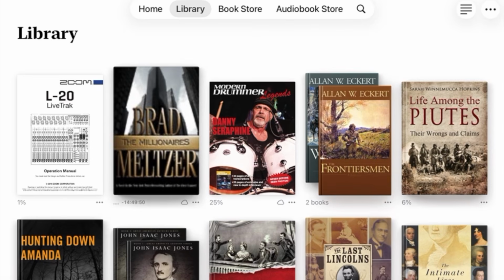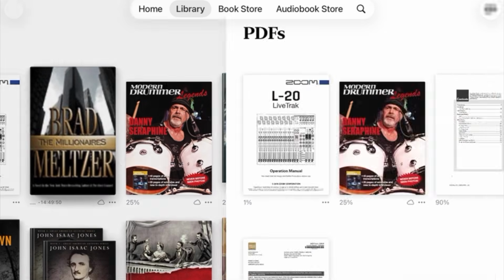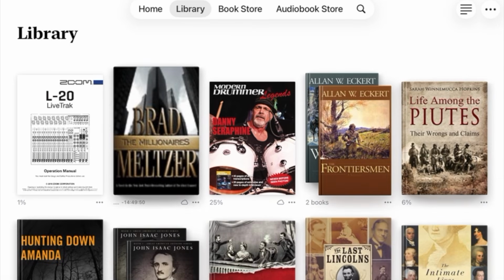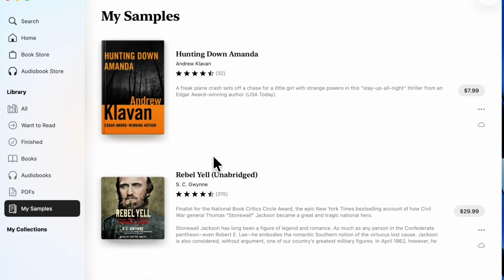If you go to the selection, your collections there, you can go right to your PDFs and it will only show you your PDFs and you'll see it's there. If you go back and go to your library, that's going to show you everything. That's a nice feature. And then any samples that you've downloaded, you see it has the sample, the price here. So after you read the sample and you say, yeah, I want it, you would click on that and it would download it.